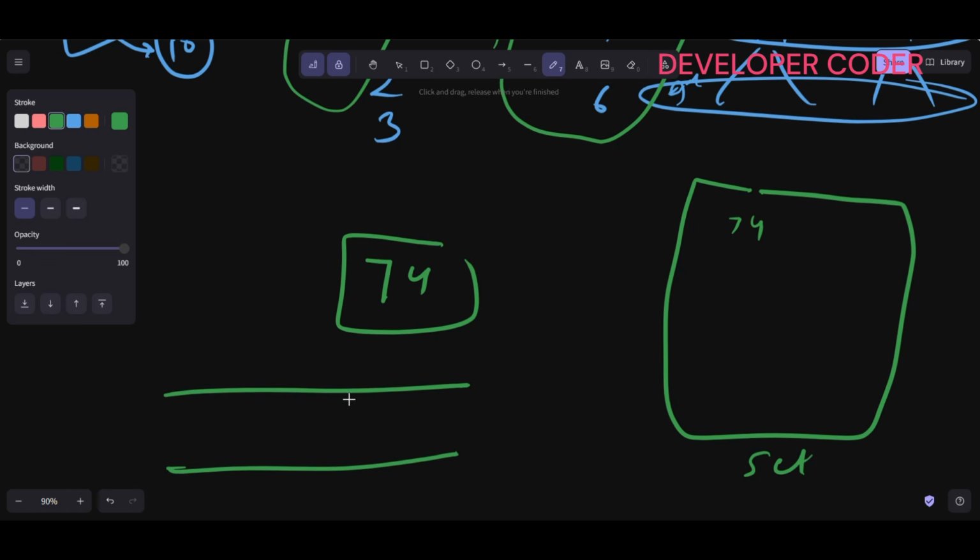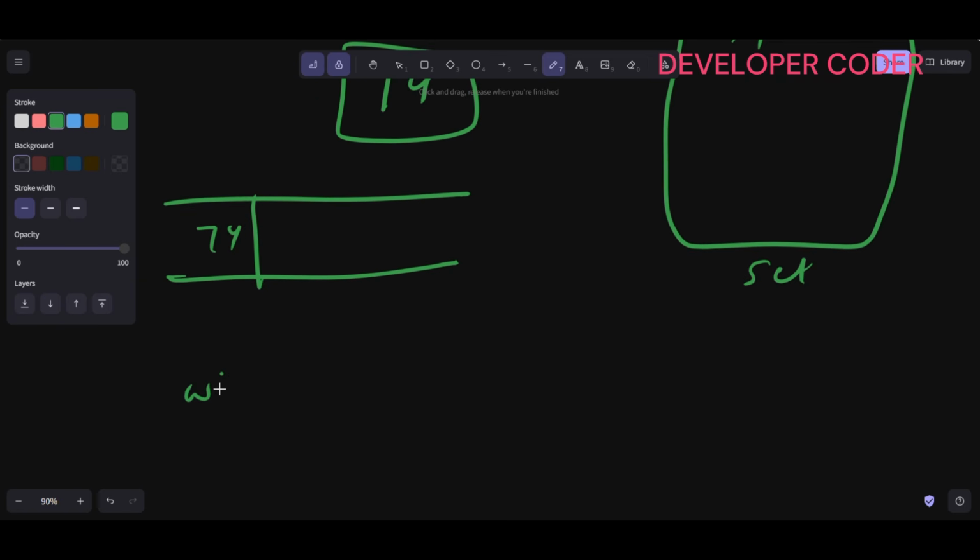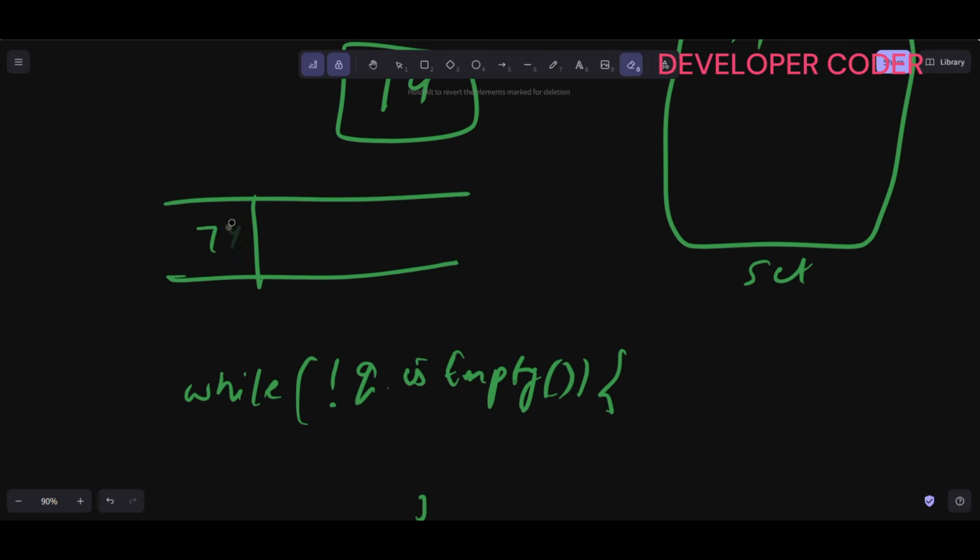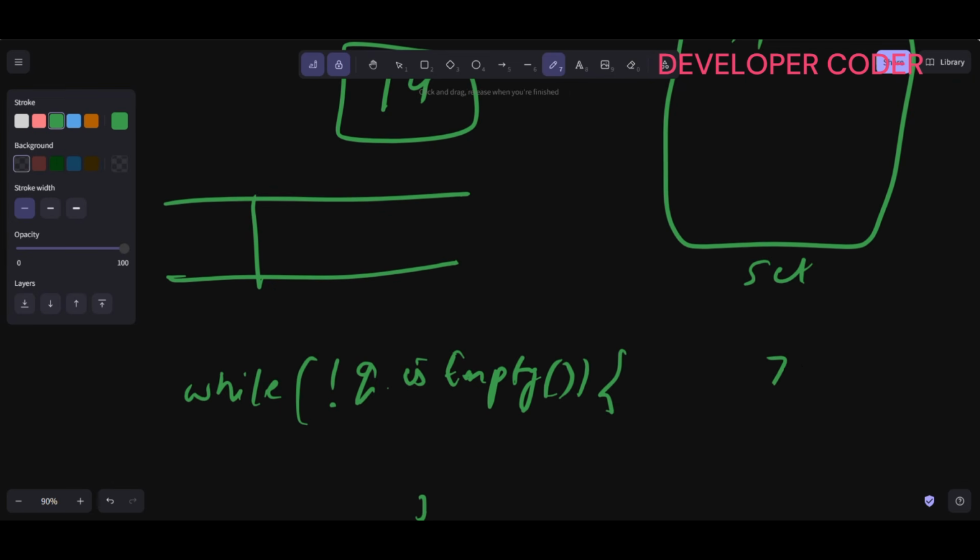So level order traversal is nothing but a BFS approach. So in the queue I'm going to add this 74. Now in the queue I have added 74. Now I'm going to run one loop while my queue is not empty. So while my queue is not empty, I'm going to run this loop. So in this I'm going to poll this element 74. Now here I have 74.